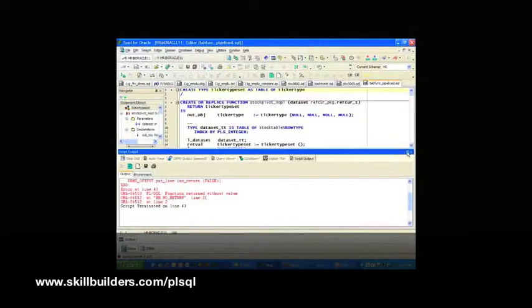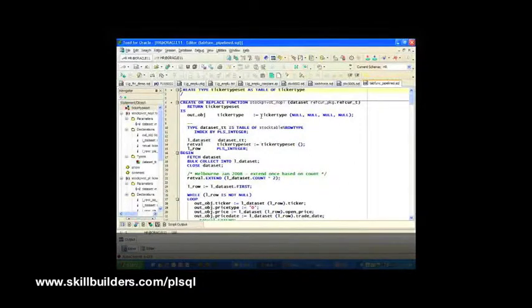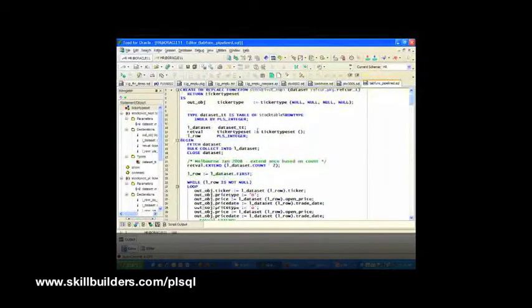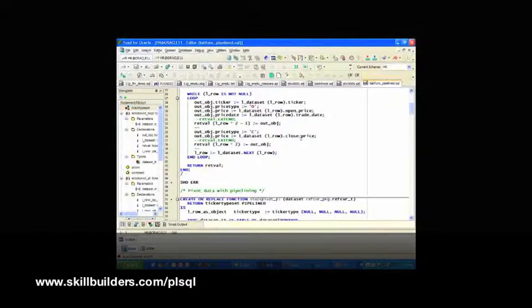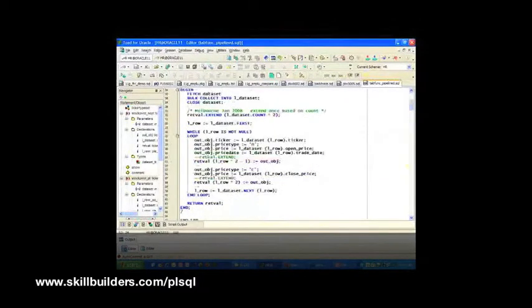The basic idea with the pipelined table function is that it returns data from the function asynchronously to the termination of the function. In other words, while the function is still running, it's returning data back. This is important in parallel query and other environments. Here's an example of a pipelined function. I've taken some data. I pass a select statement to my function, and I return a nested table.